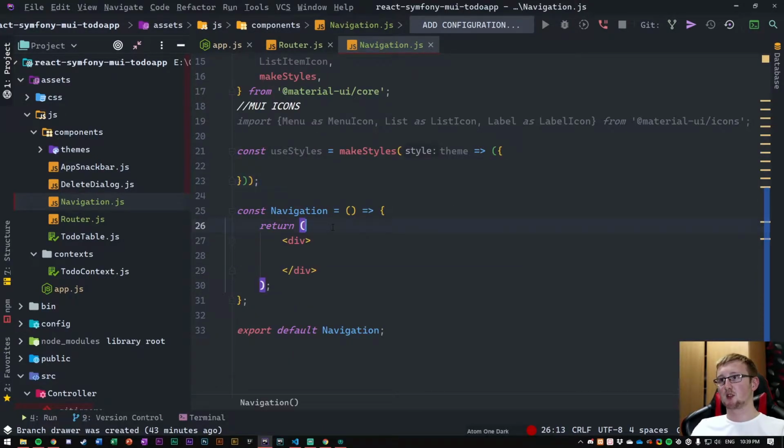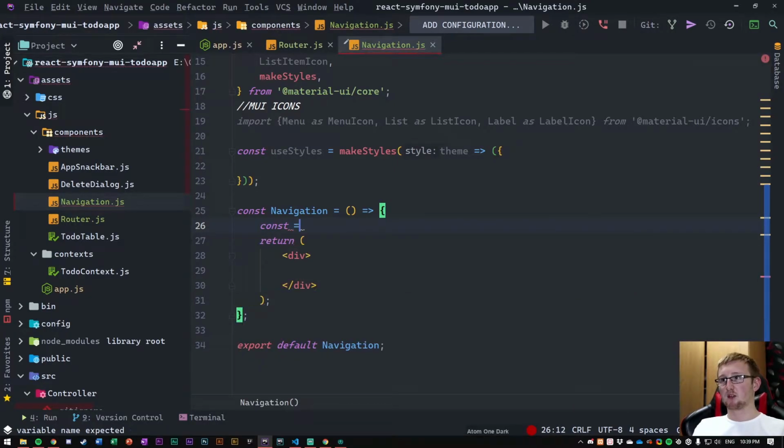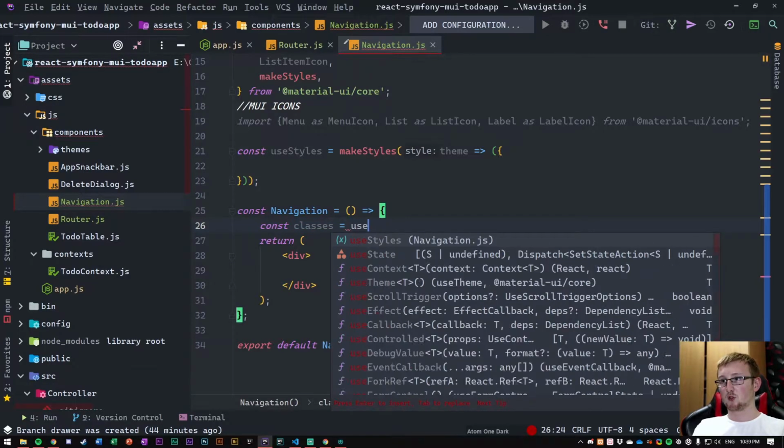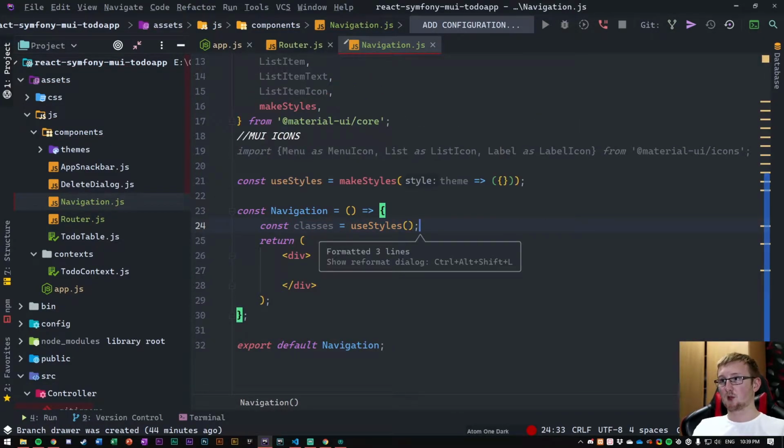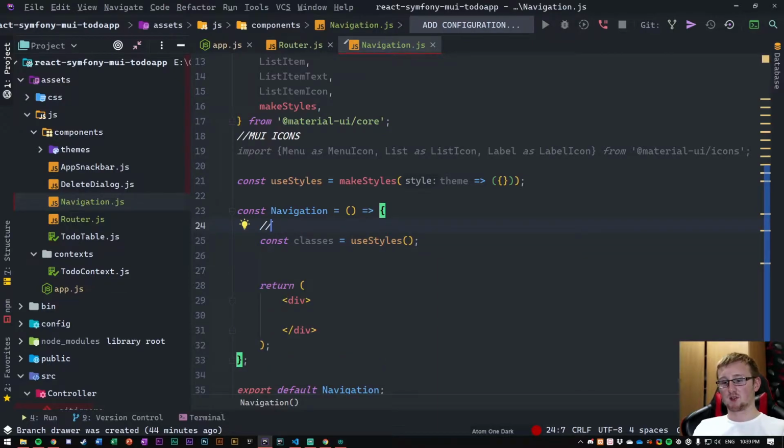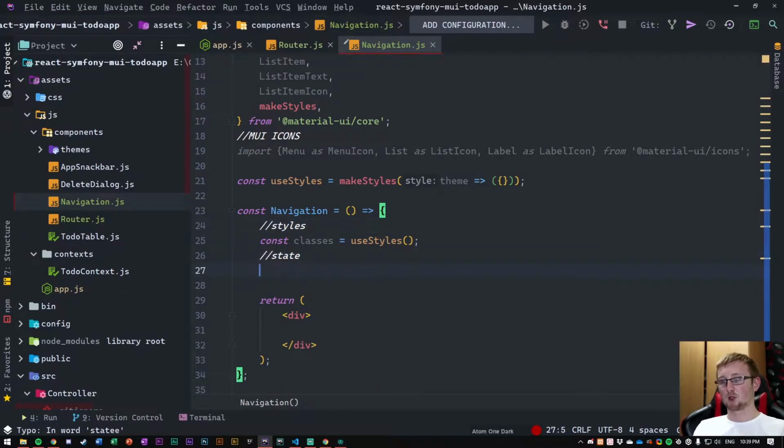So I have my styles here. Then we have to import that, of course. So we have const classes equals useStyles. Okay, so we have access to those. You know, comment this as styles. Okay, we're gonna comment this as state.